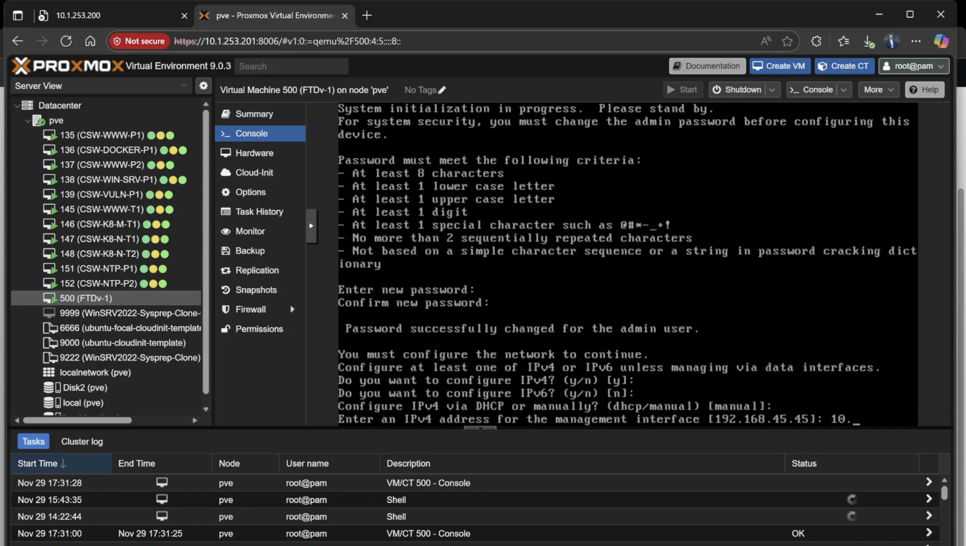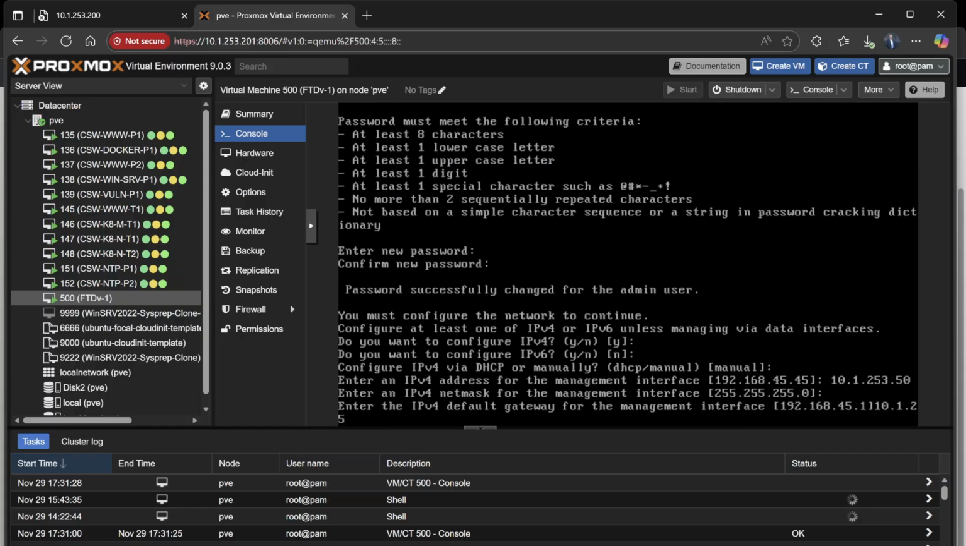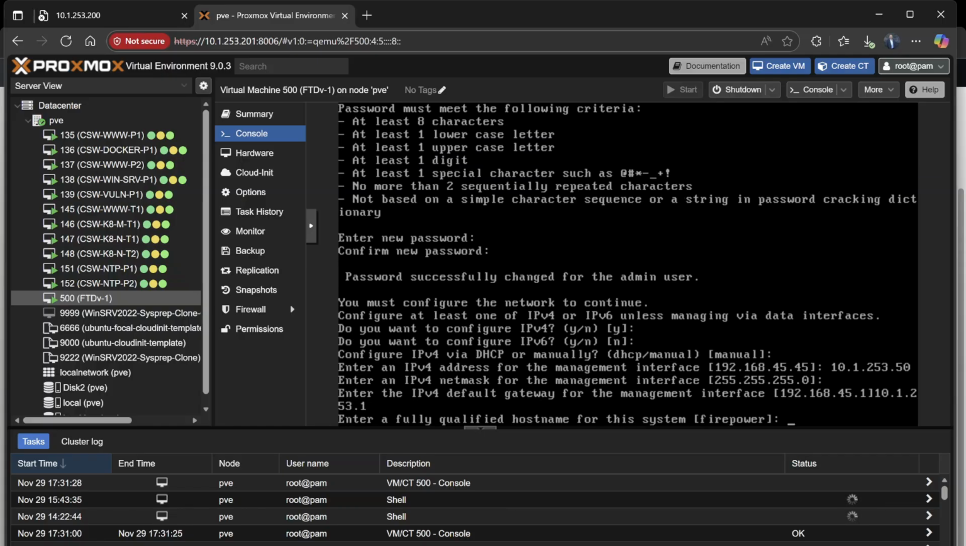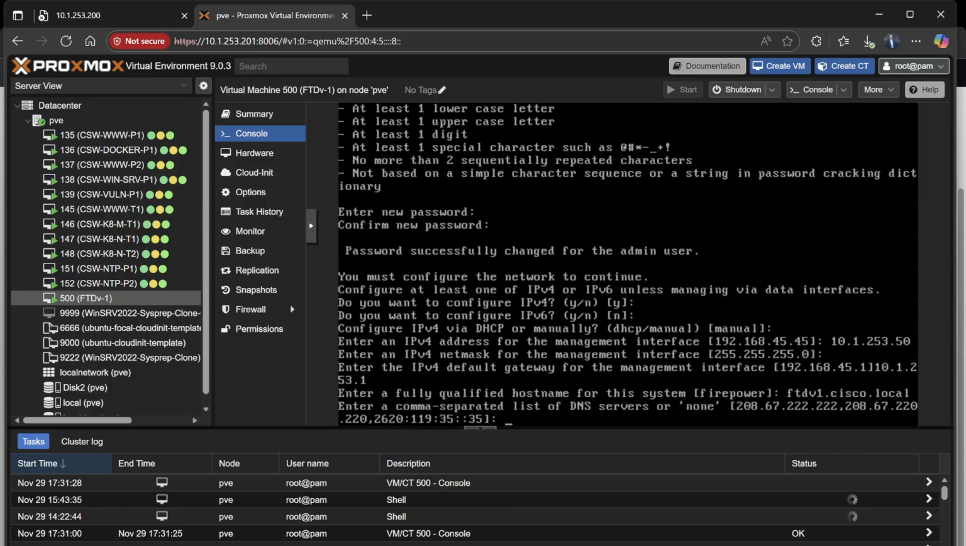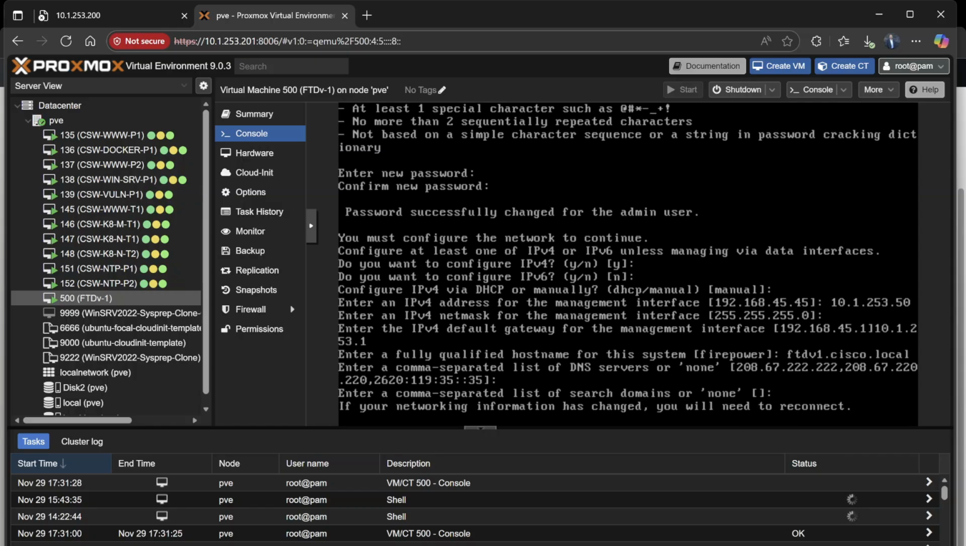For IP address, we'll go ahead and put the IP address of the device in. We'll put in the default gateway. We'll put in the FQDN. And we're going to leave the default DNS servers as Umbrella here. And for search domains, we'll say none. Give it a few moments here.